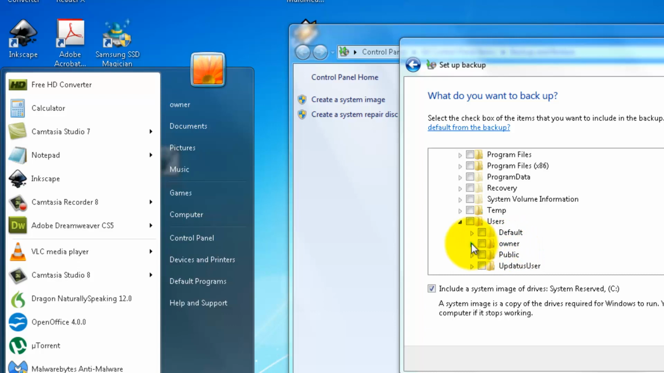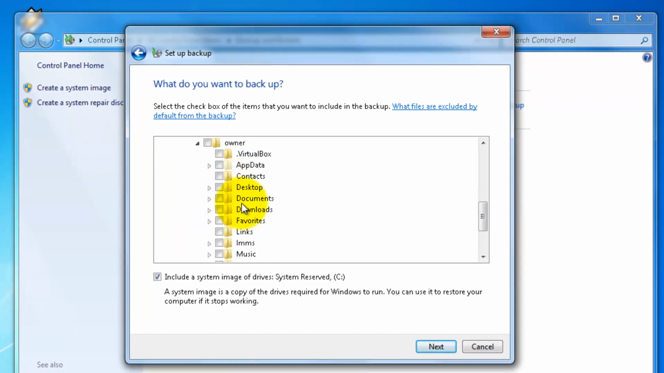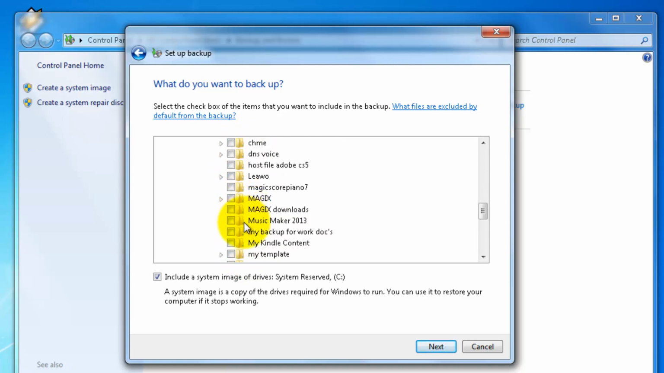So I'm going to click this little arrow here beside it, and the folder we're looking for is the Documents folder because that's where we saved the file that we want to save. So tick that little arrow there, and if we go down along the list of folders in Documents, we'll find My Backup for Work Docs, and that's this one here, and that's the only folder that we tick because it is the only folder.